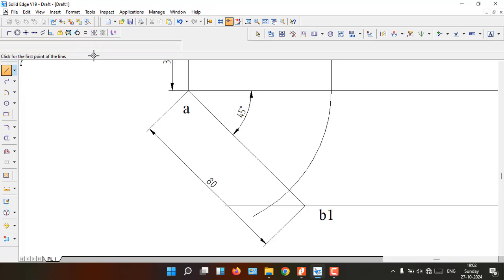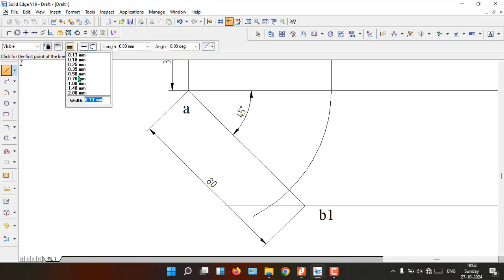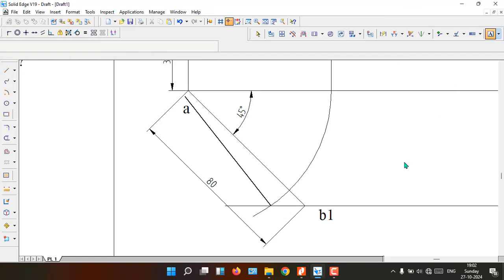Now I will go to a line. Now I will change the line thickness to 0.5. So from end A, till the intersection of this one, I will drop one line. So this point is B, and this is nothing but the top view. Okay, so it is not connected properly. Let me just check.